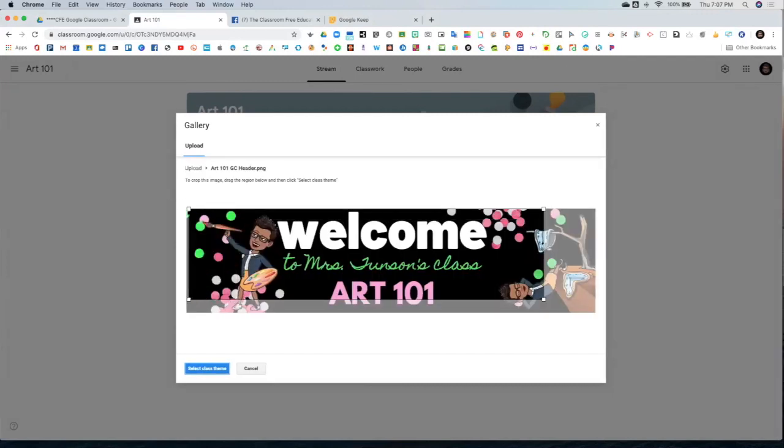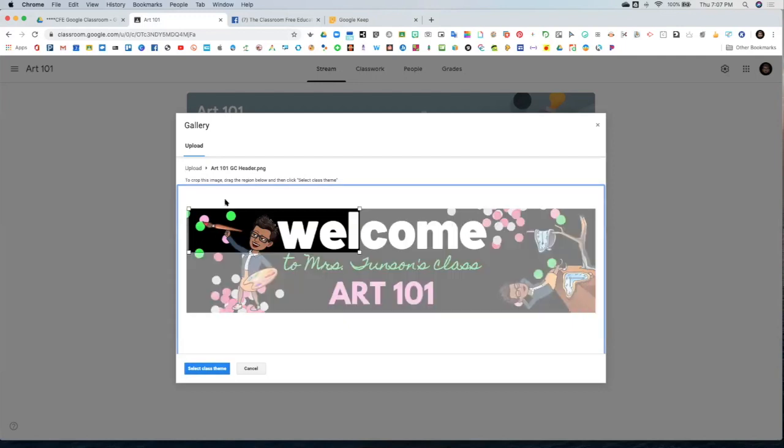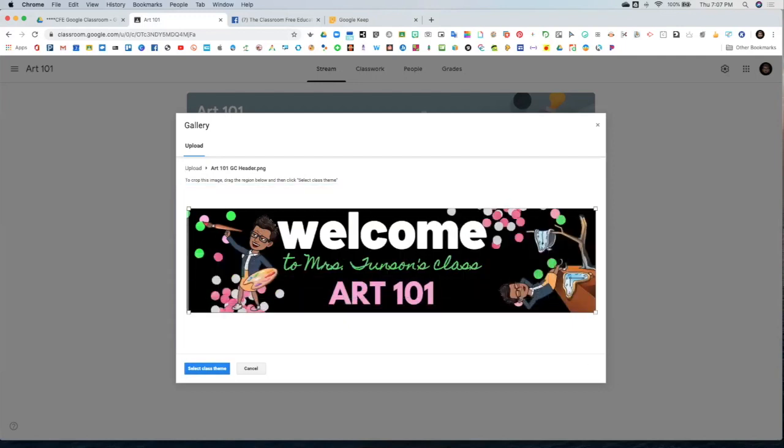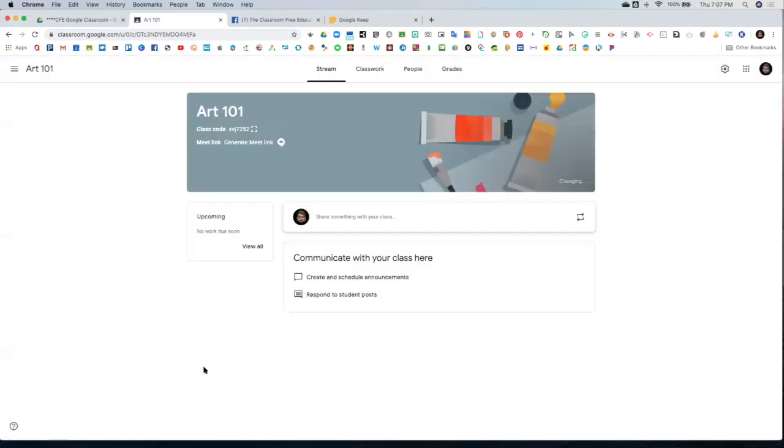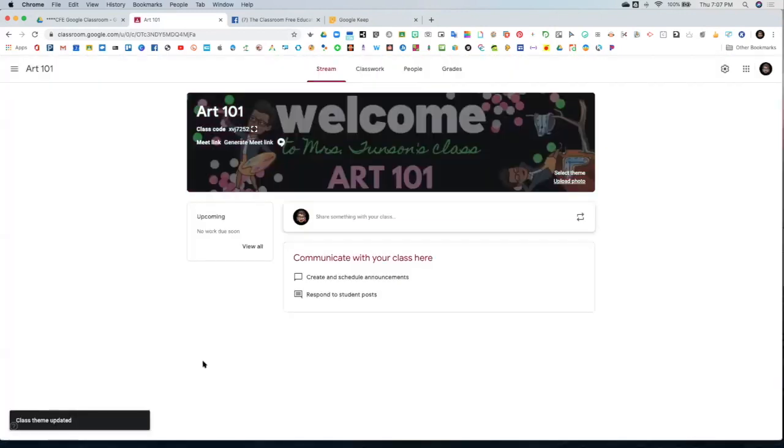Again, I talked about this in the video that featured Canva and Bitmoji, how you can create your own personalized headers. Come on, Mr. Mouse. And then it goes ahead, and it now lets my students know that, hey, they have entered my class.